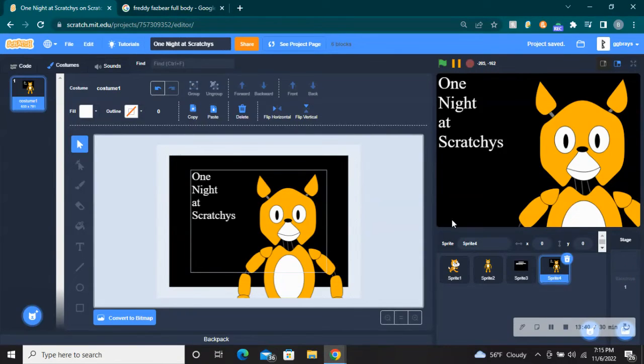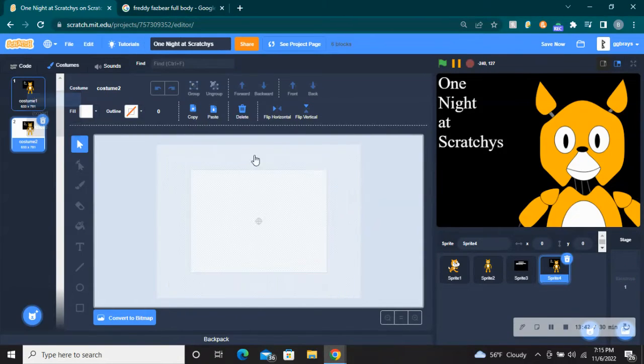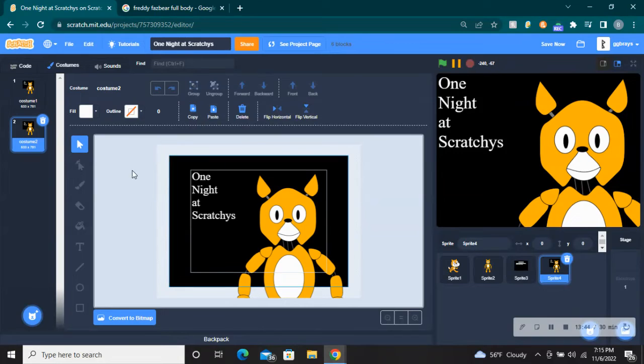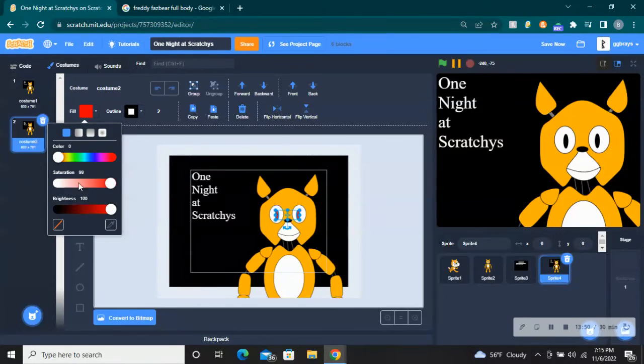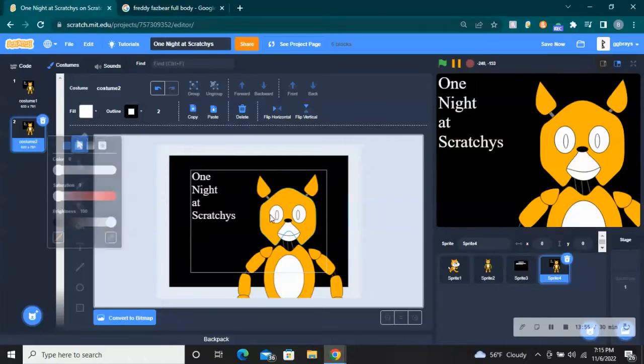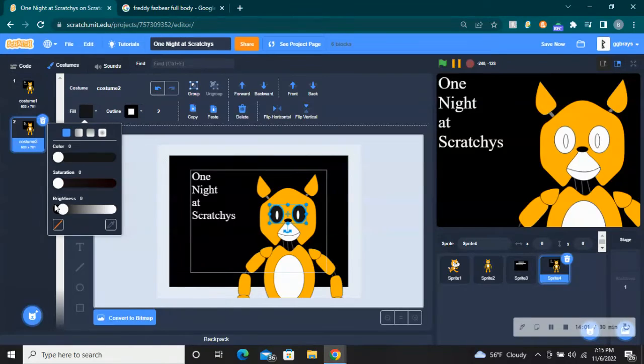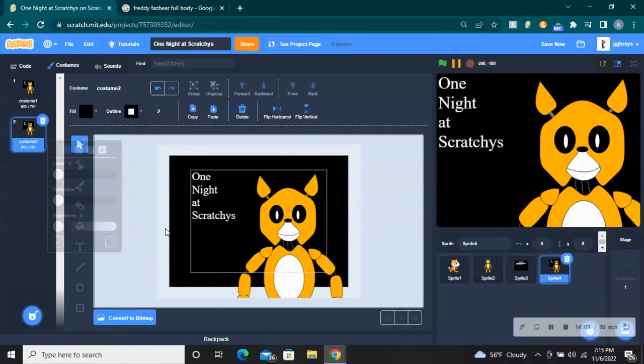All right, so copy it, add more costumes. Like say, I got it. Change the pupils to white, maybe. Oh no, that's not what I had in mind. Oh, you can still see the pupils. Clear. And then change this to black, and then boom, now you got the classic FNAF eyes.